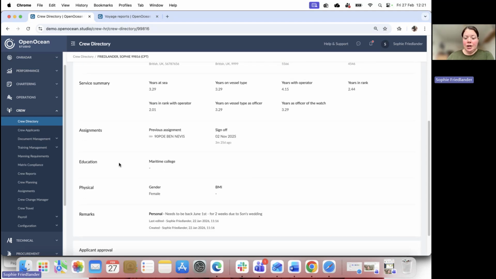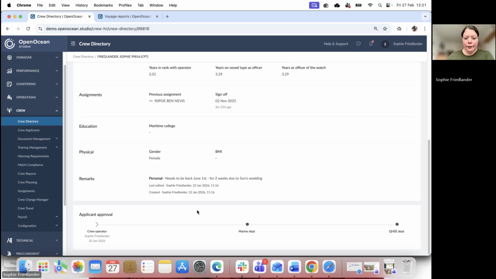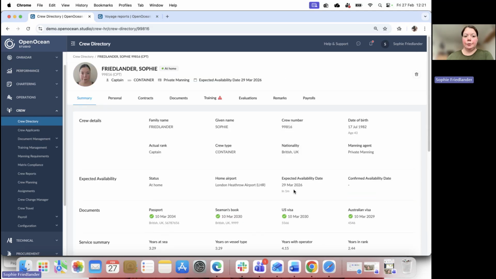Here you've got the education information that's pulled through from the application, the physical as well, and any remarks down here that are pinned. And here, just at the bottom, you can also see the applicant workflow approval. I was basically skipped along, but otherwise it would show you that this had all been approved.